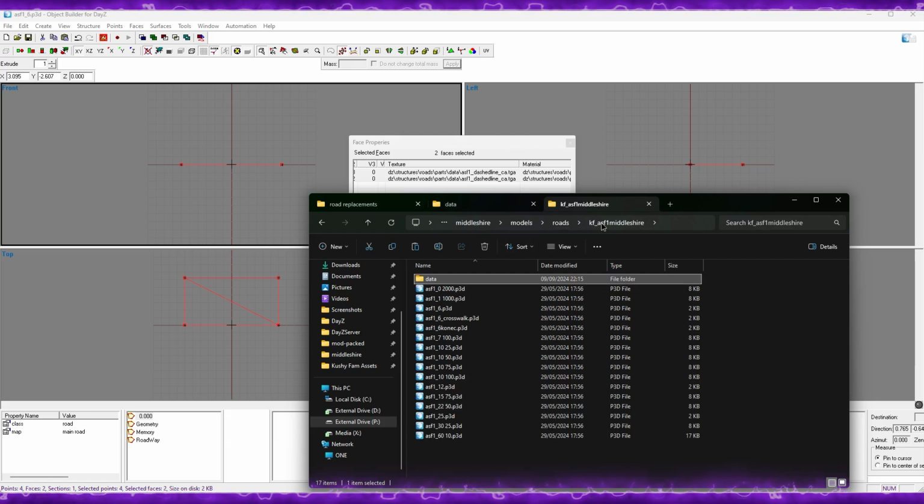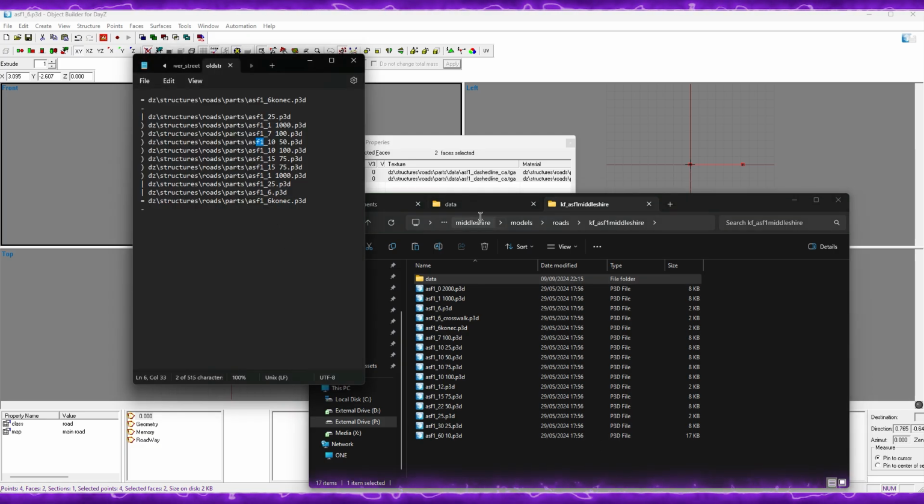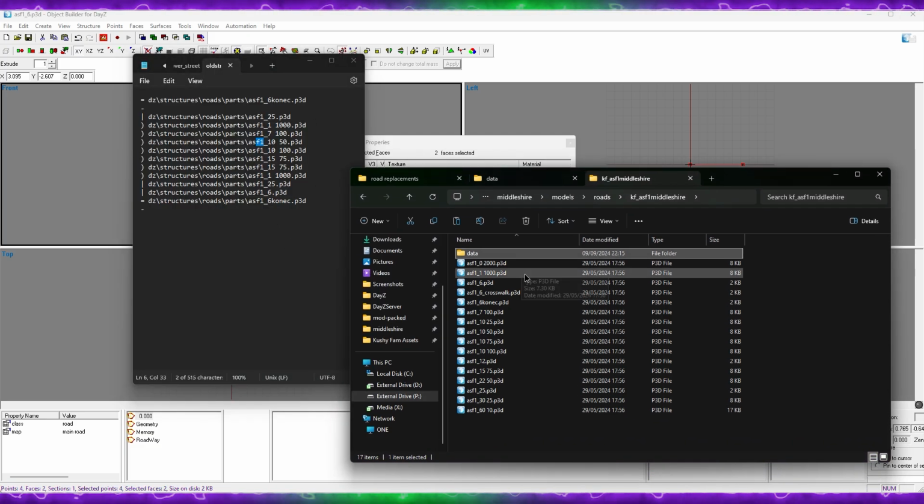Okay, yep, so we have our textures in our data folder for Middleshire. I got confused which file I was in. And we also have our P3Ds as well. So let's get started on making them our own. First thing we will need to do is obviously take the textures out of the P3Ds and replace them.